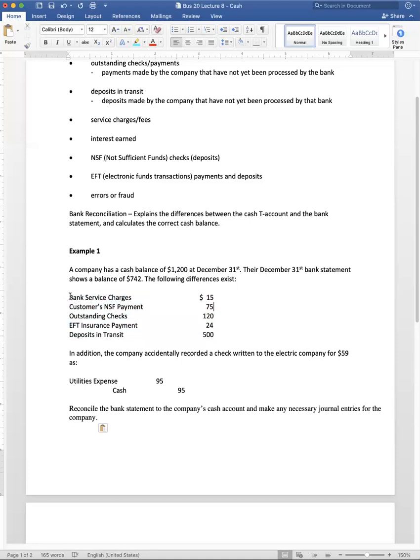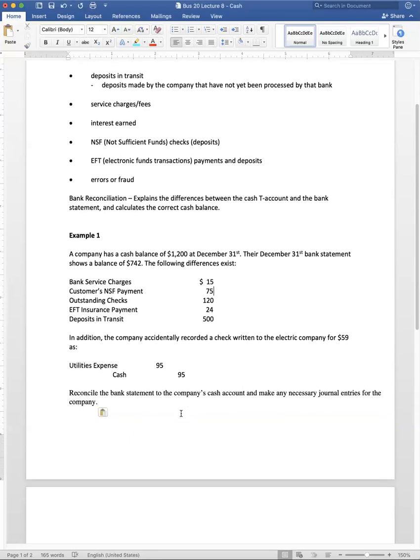We know there are bank service charges. There's an NSF, a bounced payment from a customer. There are outstanding checks. We made an electronic insurance payment, and there are deposits in transit. In addition, the company accidentally recorded a check written to the electric company for $59 as debit utilities expense, credit cash, okay, so for $95. Now we're going to reconcile the bank statement to the company's cash account, and then we'll make any necessary journal entries.